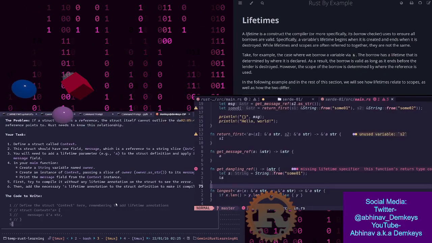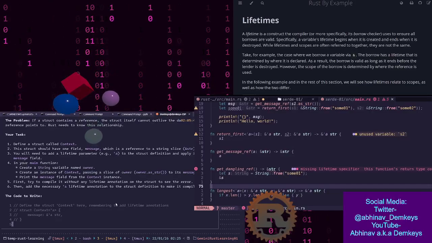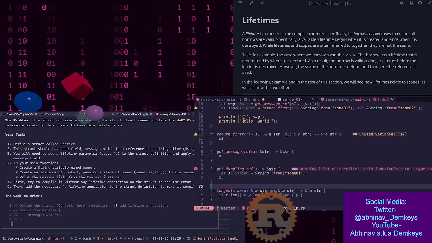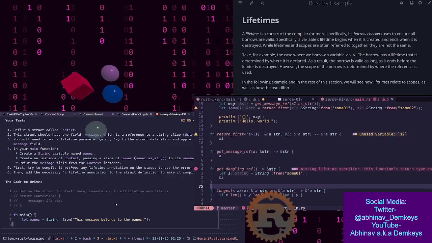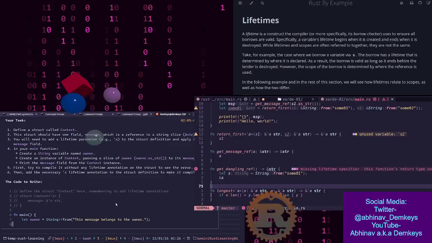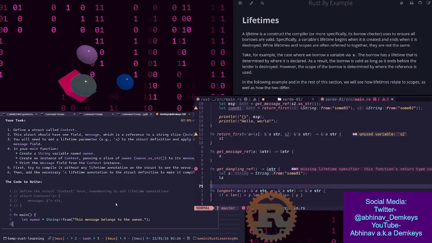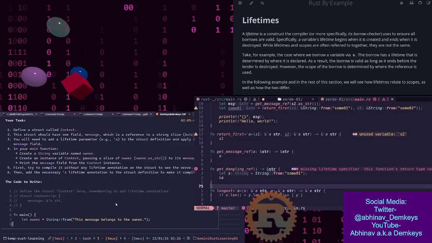Okay. You will need to add a lifetime parameter, for example 'a, to the struct definition and apply it to the message field. In your main function, create a string variable named owner, create an instance of Context, passing a slice of owner to its message field, and print the message field from the Context instance. First, try to compile it without any lifetime annotation on the struct.